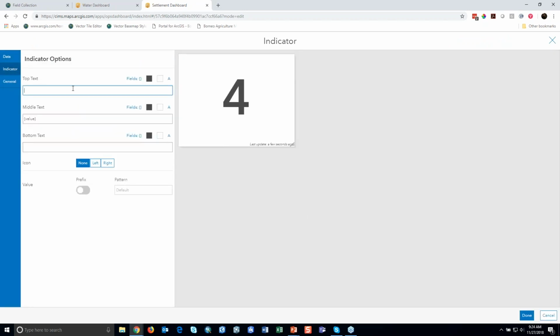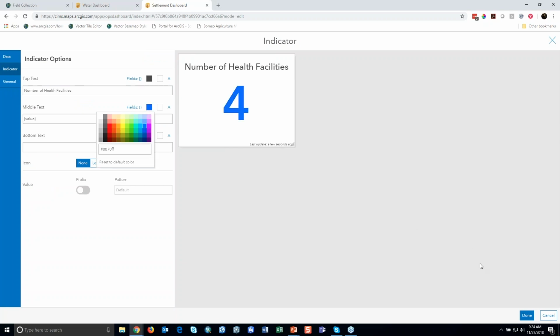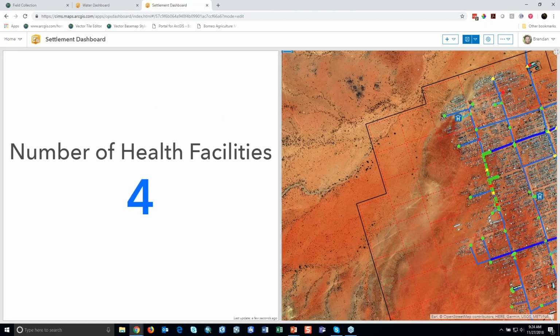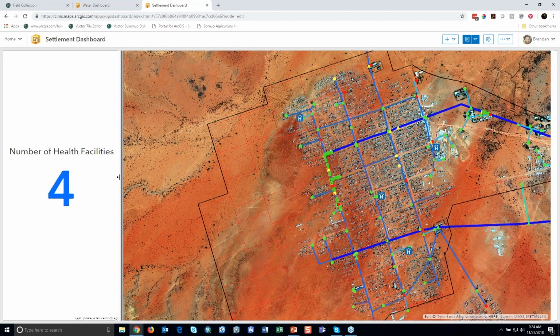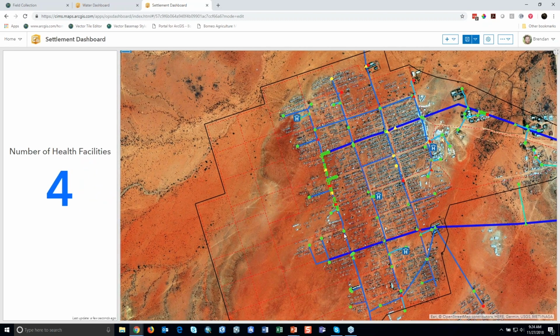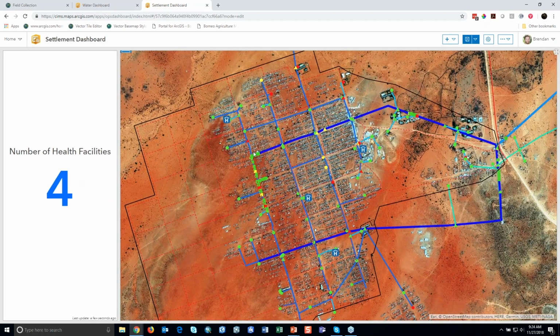So here I can say number of health facilities, and maybe change the color to blue to match my styling. And there you go. I've got the beginnings of a dashboard that incorporates not only my water infrastructure information, but also is pulling in external content from another organization that might, say, focus on health.